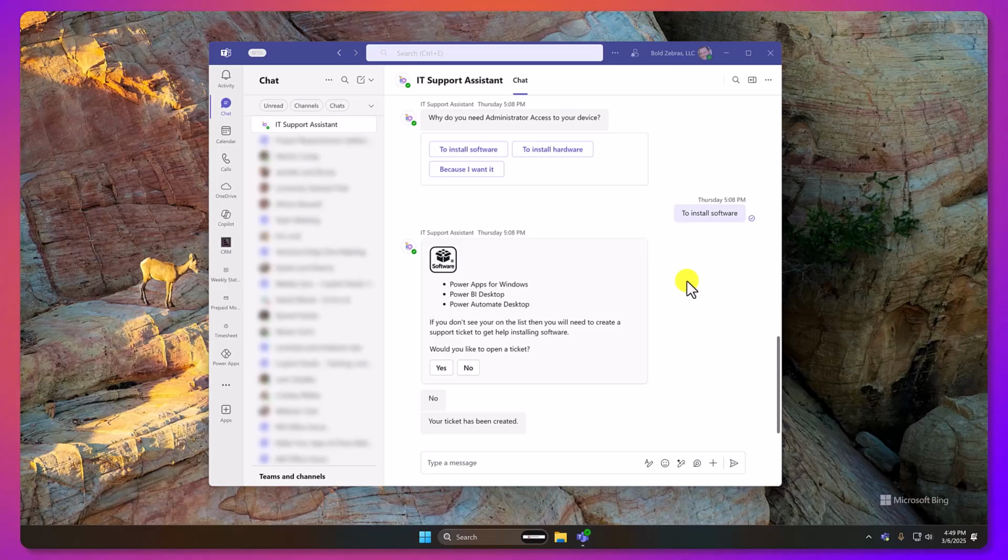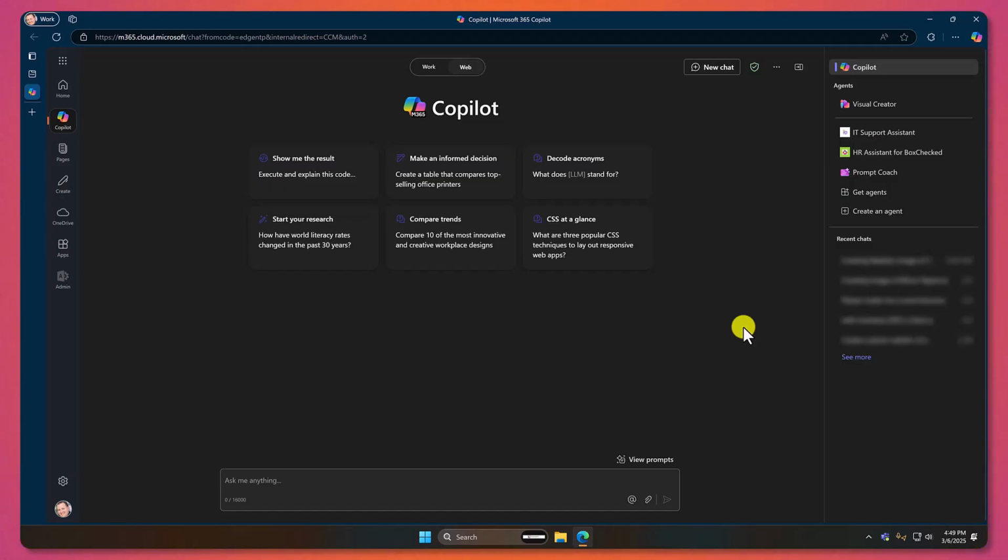Now, the other way that you might interact with the agent is through the M365 Copilot chat experience. So let's switch over there real quick. Here I am in my M365 Copilot chat, logged in with my business account, my M365 account. And because I have the M365 Copilot license, I have both a work or web, but that's not required in order for this scenario to work.